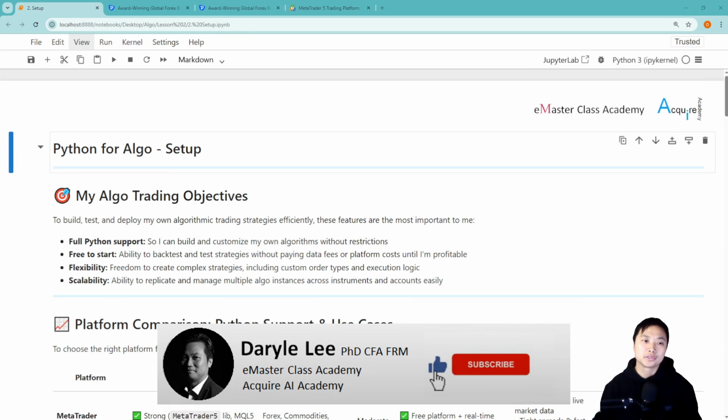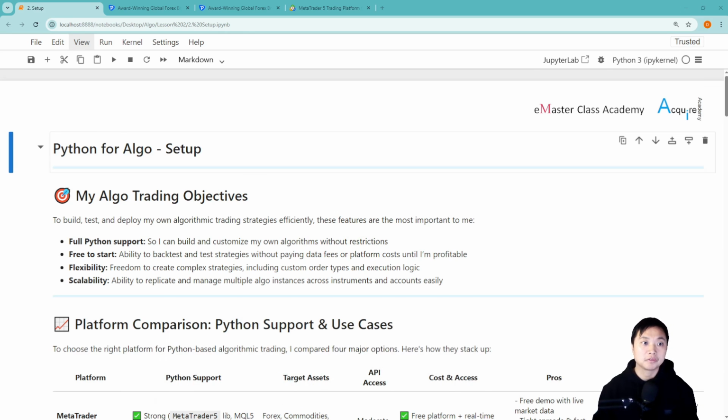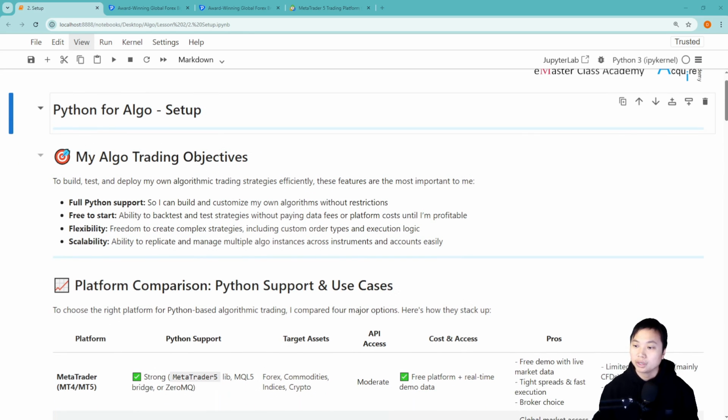Before we dive into setting up the accounts and connecting everything, I wanted to quickly share my key objectives for algorithmic trading. These goals help me choose the right platform so I can build, test, and run my algos efficiently. The first thing I would like to have is freedom. I want great freedom with full Python support so that I can code exactly what I need without any platform restrictions.